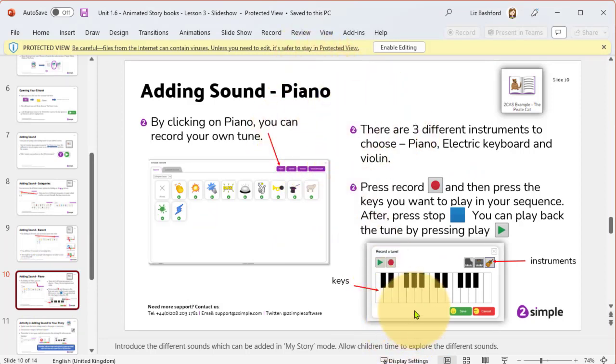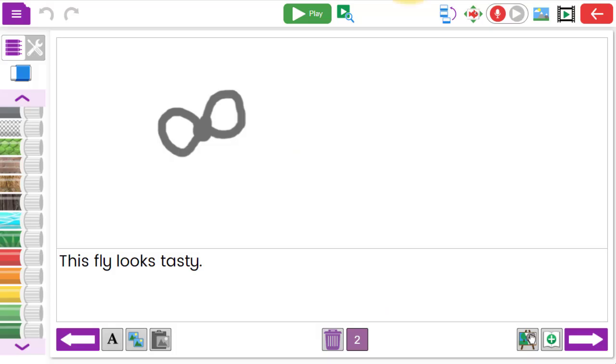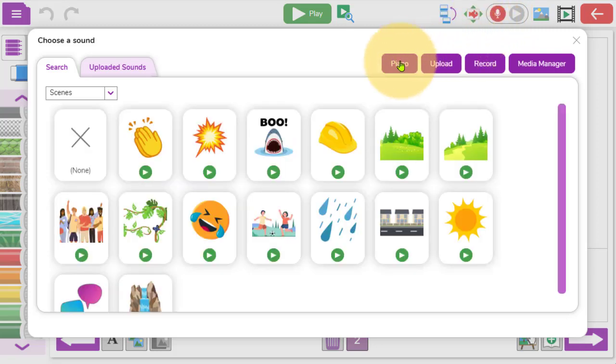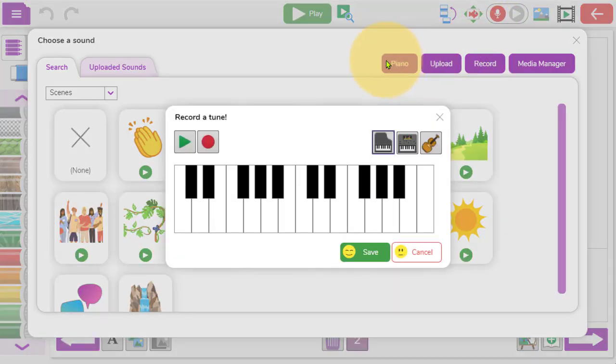They can add their own musical score to it if they're feeling particularly creative. To do so, they can click on the audio icon again, and this time they can select the piano option. So they've got the option to use a violin, a synth, or the piano, and they can have a play first.